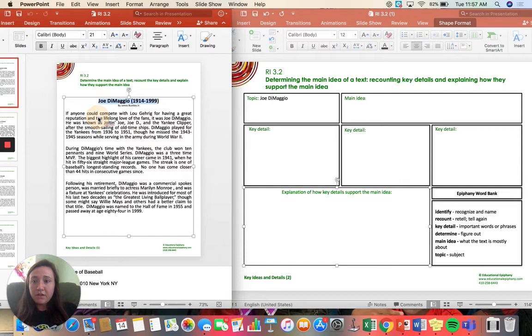If anyone could compete with Lou Gehrig for having a great reputation and the lifelong love of the fans, it was Joe DiMaggio. He was known as Joltin' Joe, Joe D, and the Yankee Clipper, after the smooth sailing of old-time ships. DiMaggio played for the Yankees from 1936 to 1951, though he missed the 1943-1945 seasons while serving in the Army during World War II. During DiMaggio's time with the Yankees, the club won 10 pennants and 9 World Series.